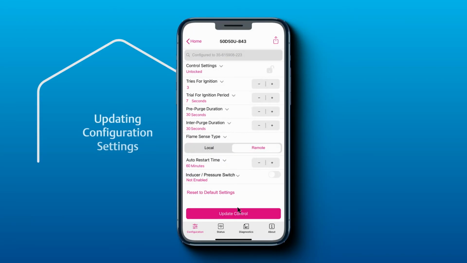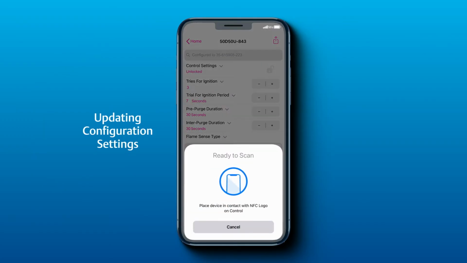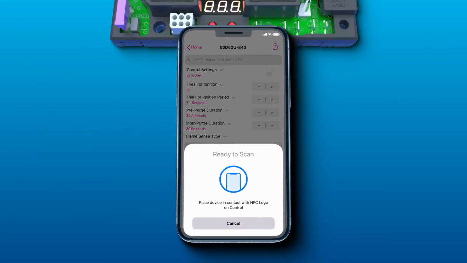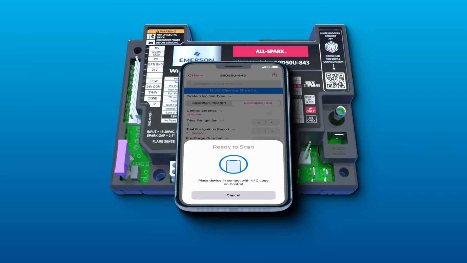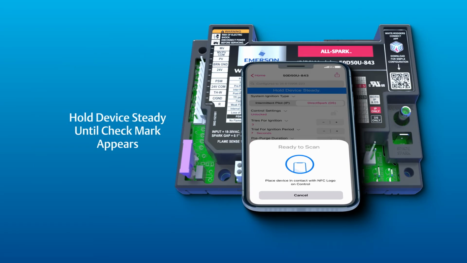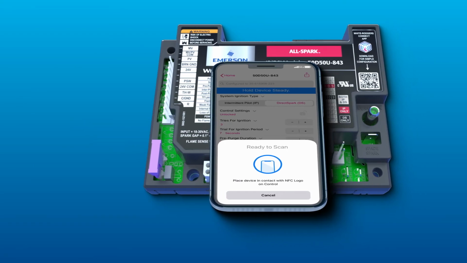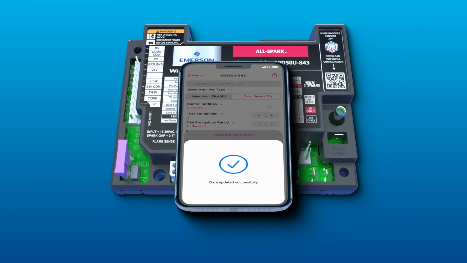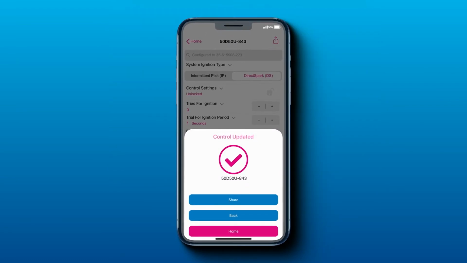Once you've chosen your desired settings, tap Update Control. Place the NFC region of your device on the NFC marking of your White-Rodgers control. Keep your device in contact with the NFC marking until a checkmark appears. This may take up to 10 seconds. At this point, you can move your device away from the control.